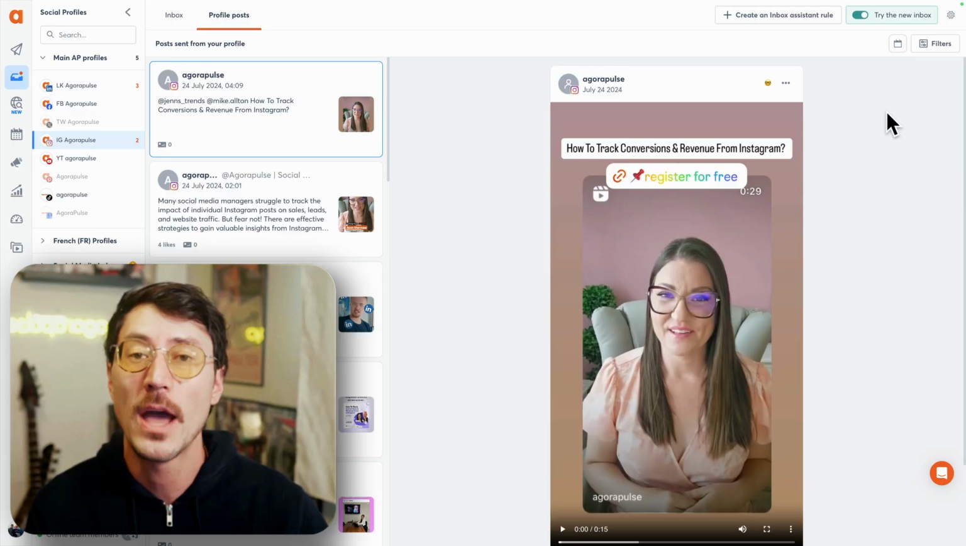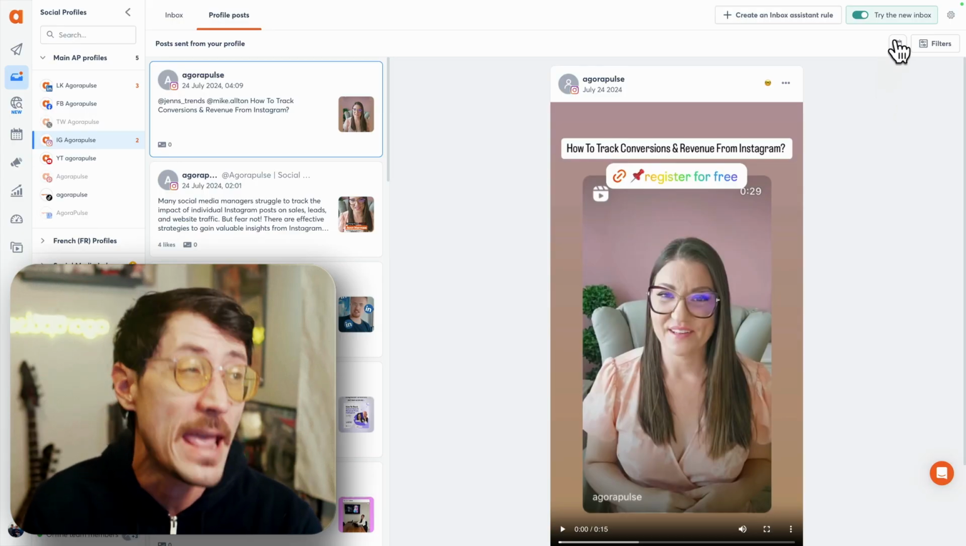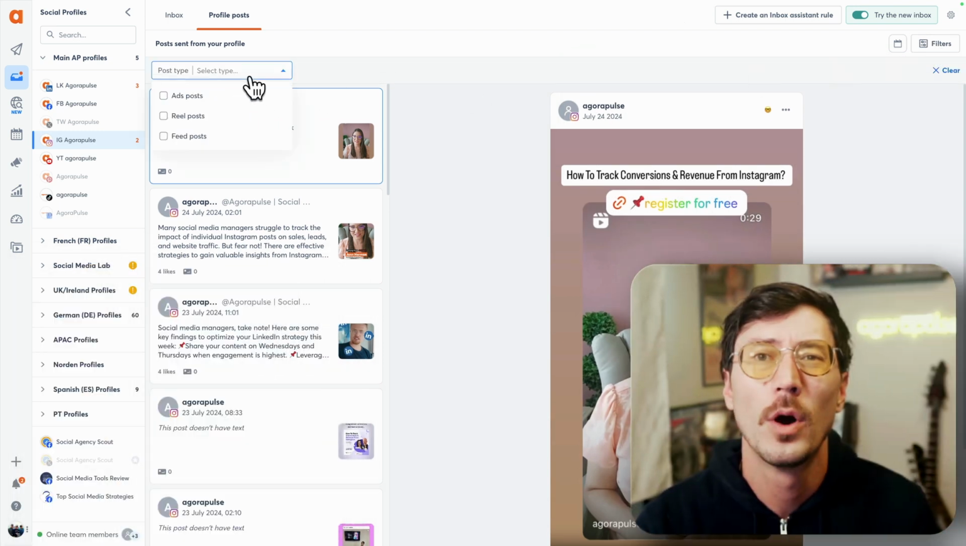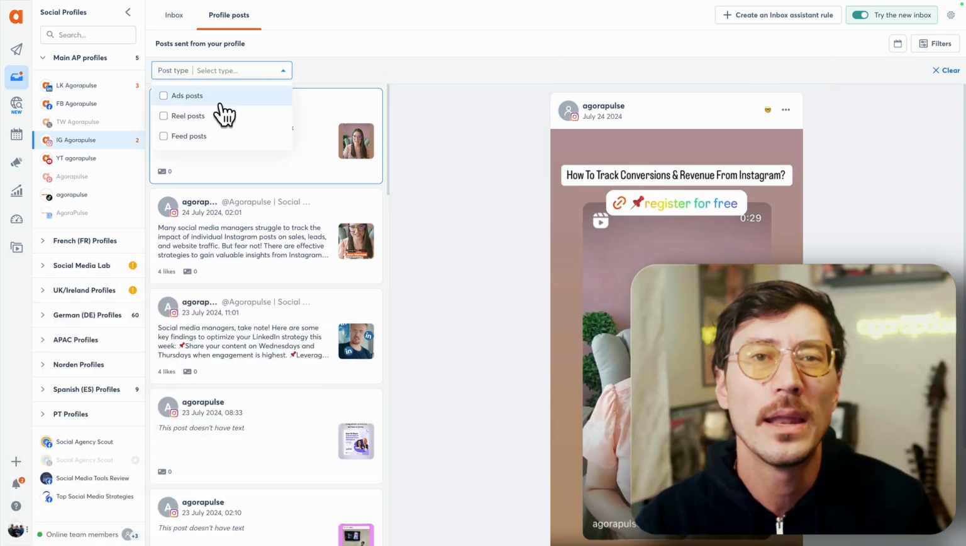In the profile post view, you have 2 filters that you can use to narrow down your view and find specific posts. You have your date range filter right here, and then you also have the filter to select the post type. Was this an ad post on Instagram? Is this a reel or is this a feed post? Depending on the network, you will have different options here to select the post type. So again, you can narrow down that view of the profile post view.